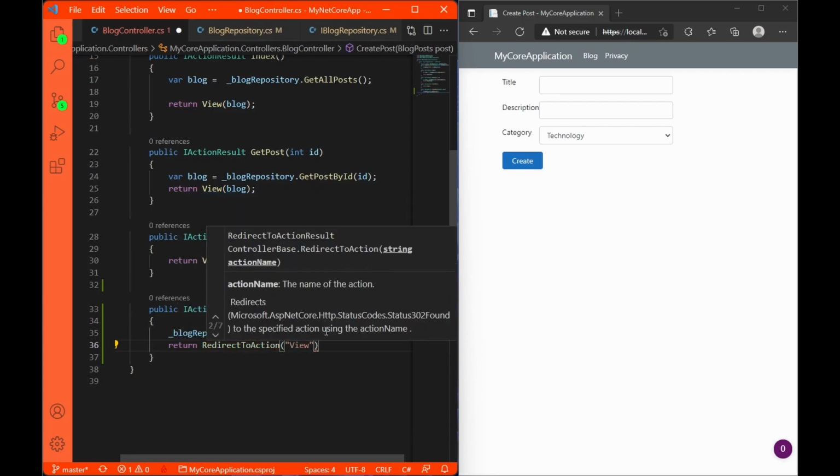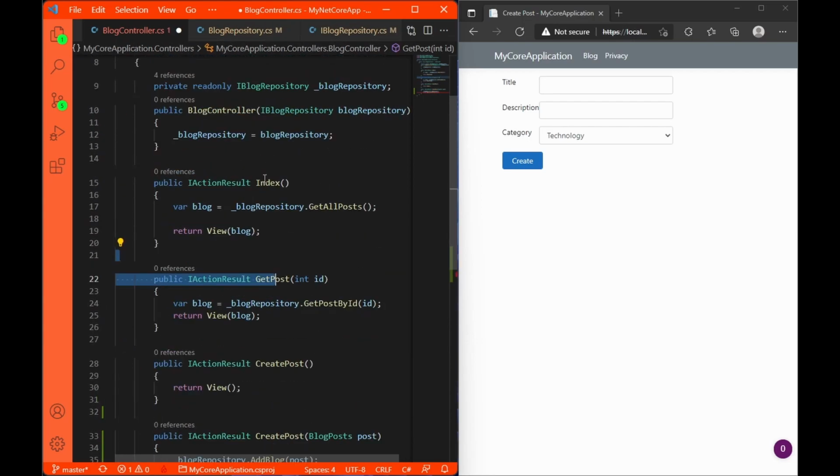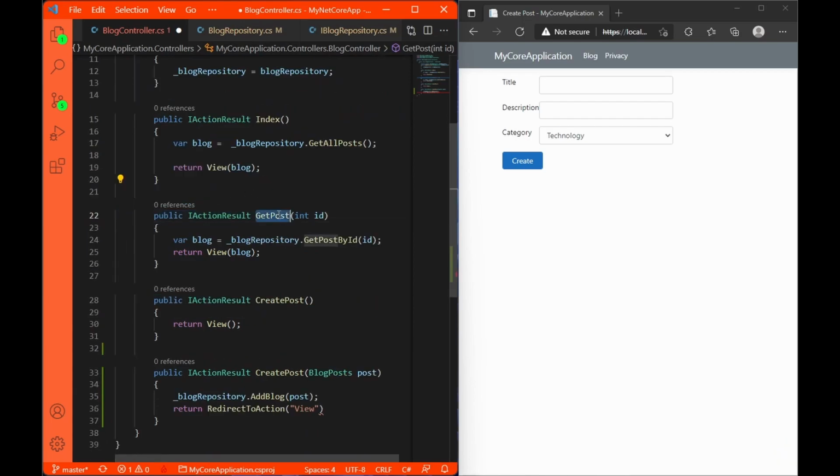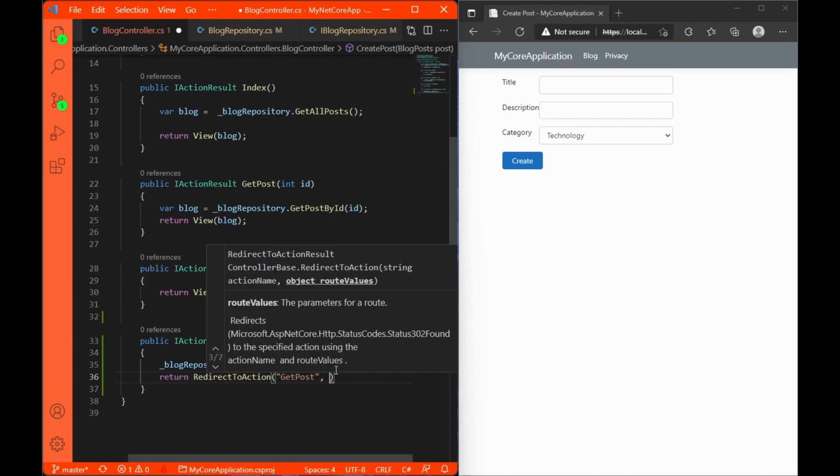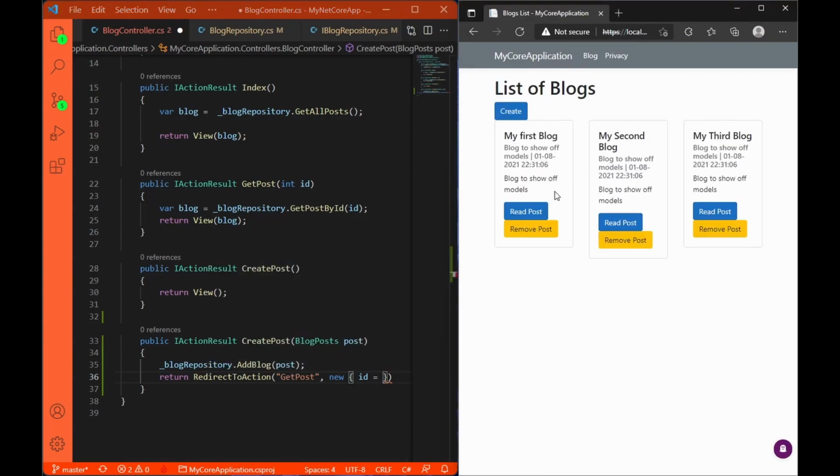Now the action that we need to redirect to is, I think, this get post. Yeah, so this is the get post by ID. So basically we need to redirect to this get post action, and the parameters that we need to pass. Wait, okay, yeah, basically what I am trying to do here is, sorry, I misspoke earlier.